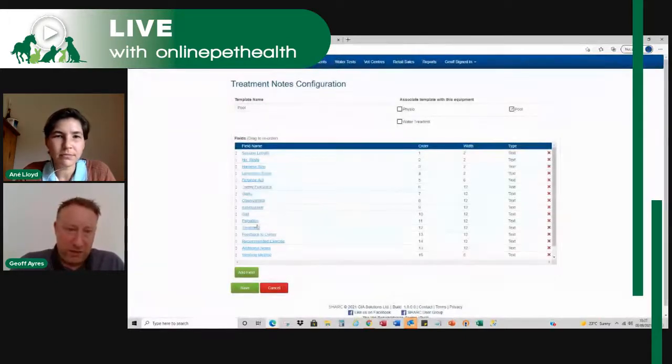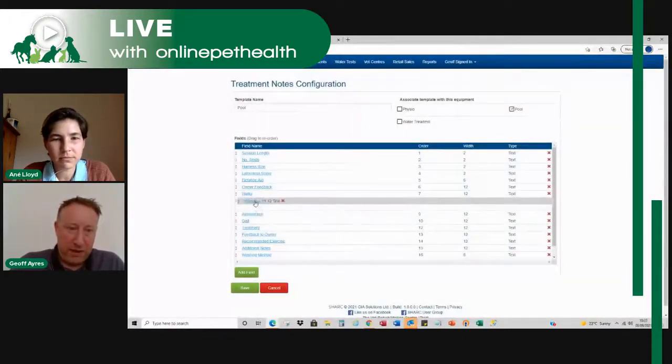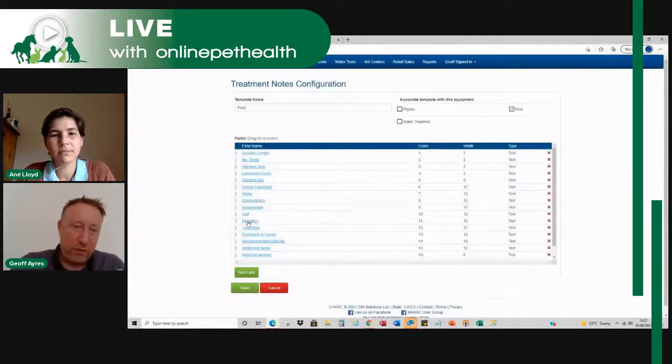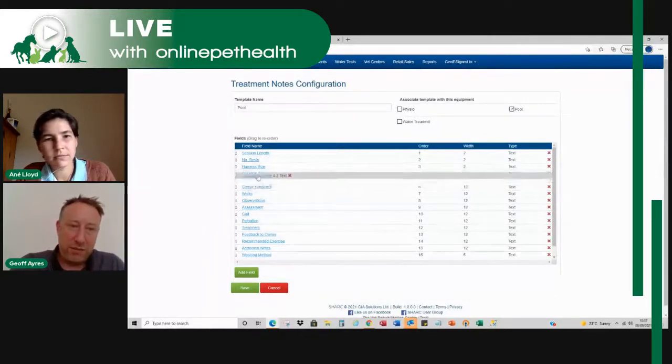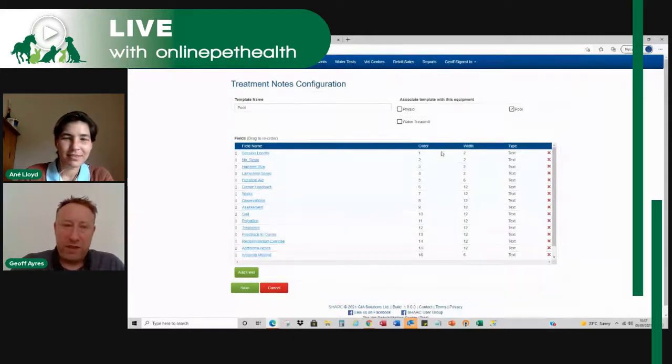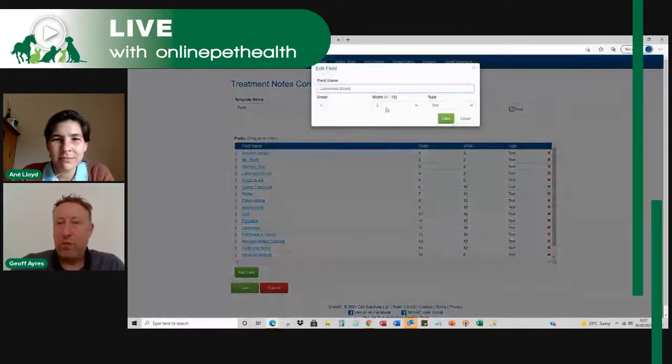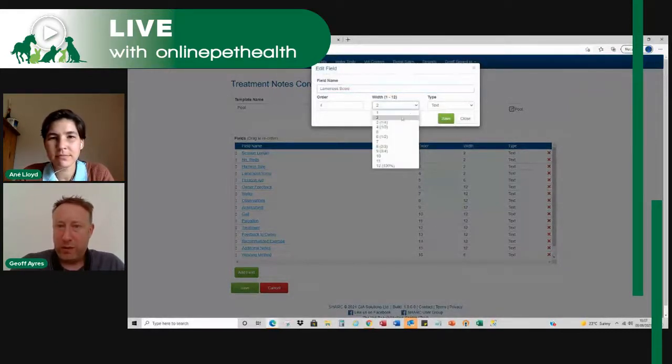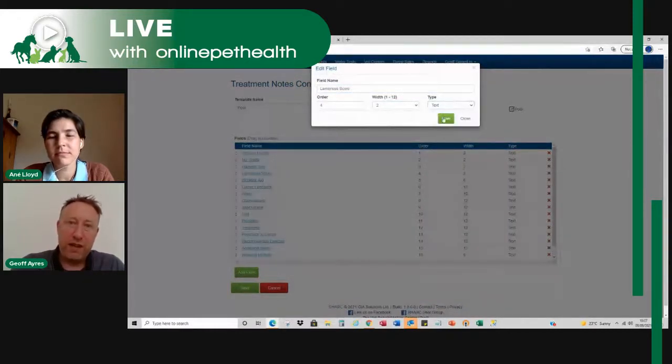You can also move the fields into a different order, and that will dictate how they're displayed across the screen and down the screen. You can drag and drop these to your heart's content as to where you want them placed, and that will be reflected when you enter the treatment notes themselves. You can dictate how wide or large you want those fields to be by changing the width. And there's the type of field, whether you want text, numbers, or a yes/no flag, depending on what data you wish to capture.